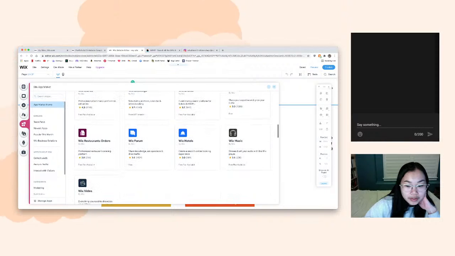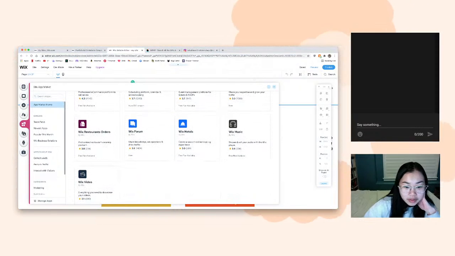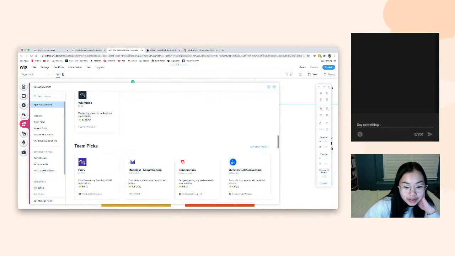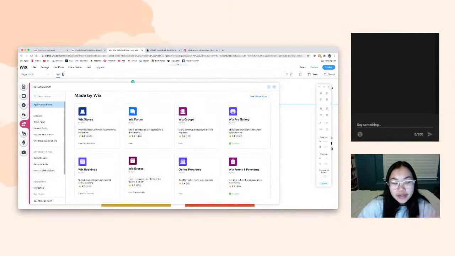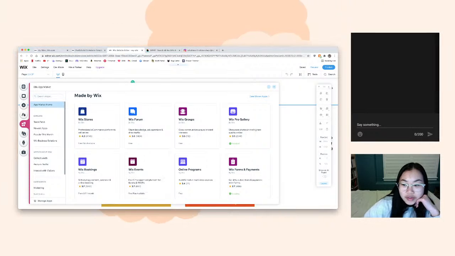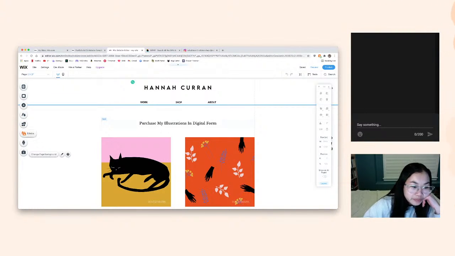What else do we have? Like music, I don't know. Some of these I'm like, I don't know why you would do that, and it's kind of redundant because they already have certain things that you can implement, but they do have some pretty cool stuff on there, I will say.